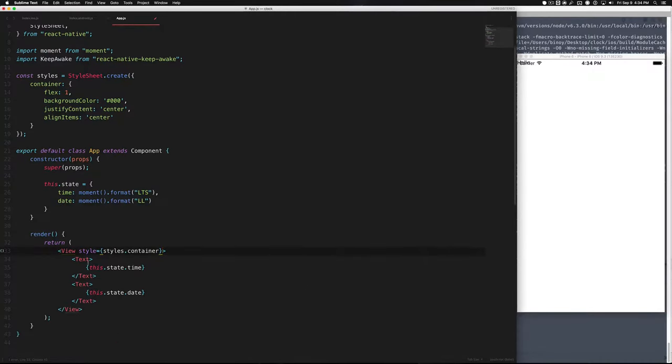And we will need styling for our text. So let's define that style, let's call it styles.timeText. And for the date, let's call it styles.dateText.